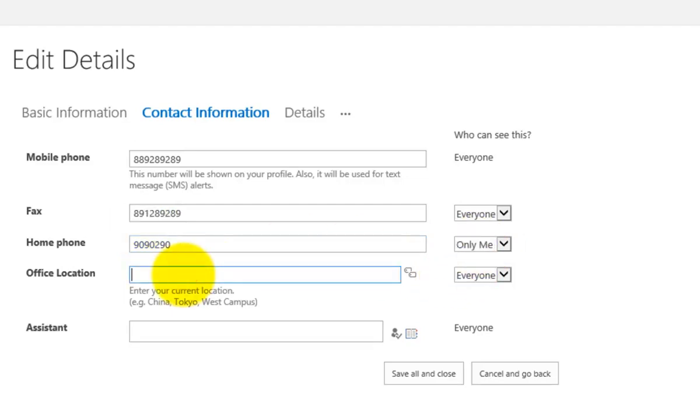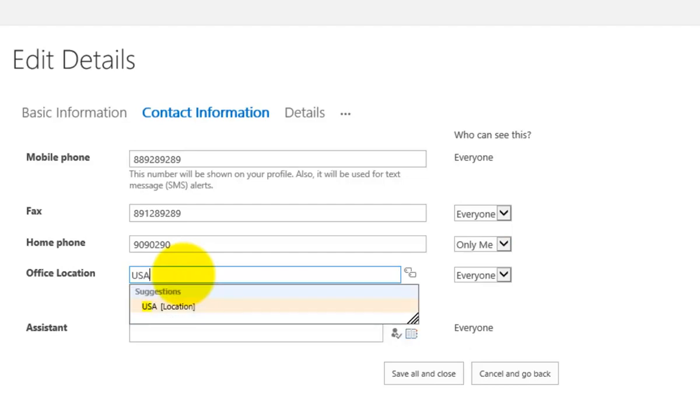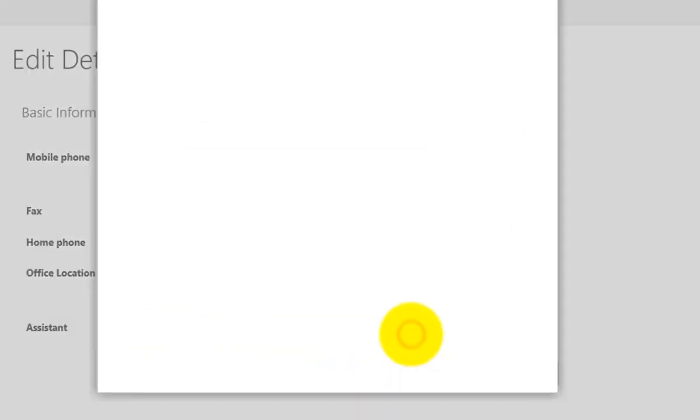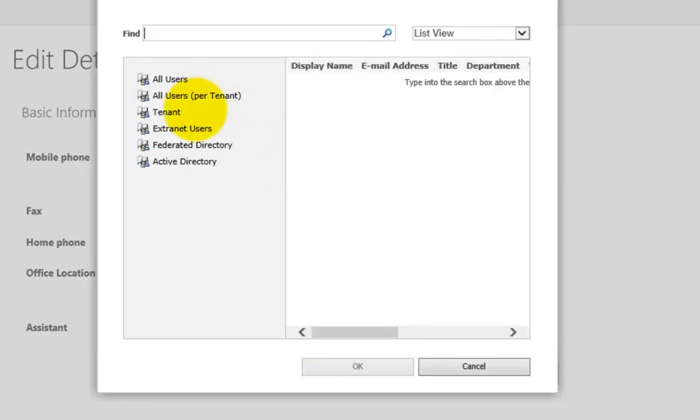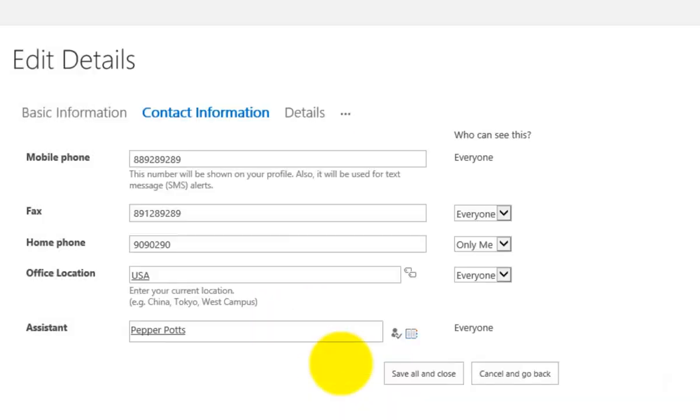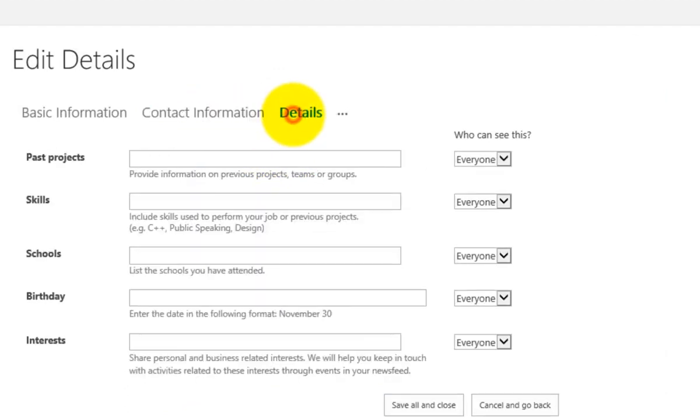The office location, again, we can put that in there and select it from an option if they have already been created. Now in Assistant, if we have that set up in our hierarchy, we can simply locate that person in our tenant. So we go into our tenant and we do a search for the relevant person and they should then appear and we can add them as an assistant automatically.